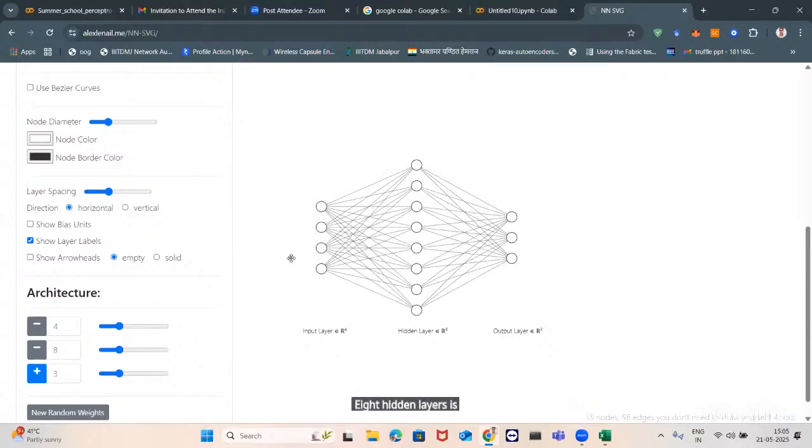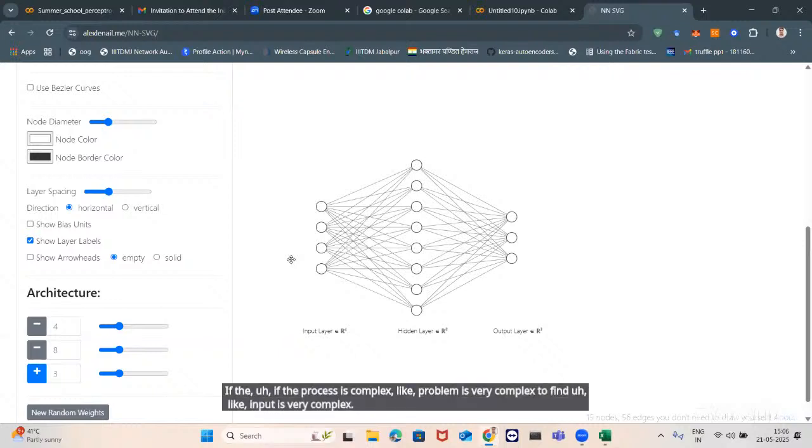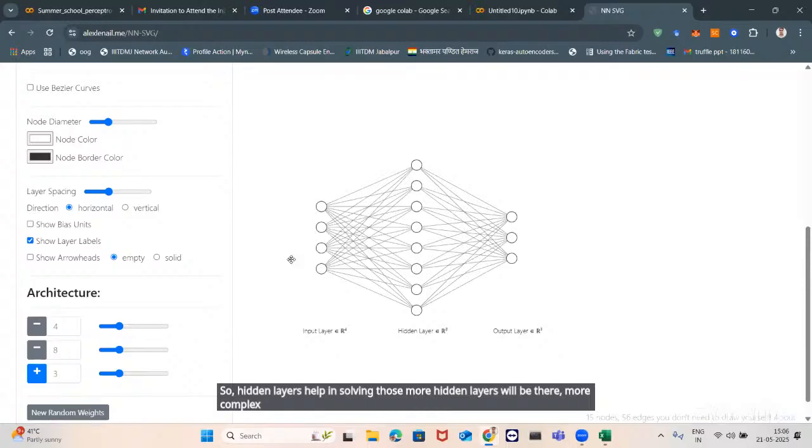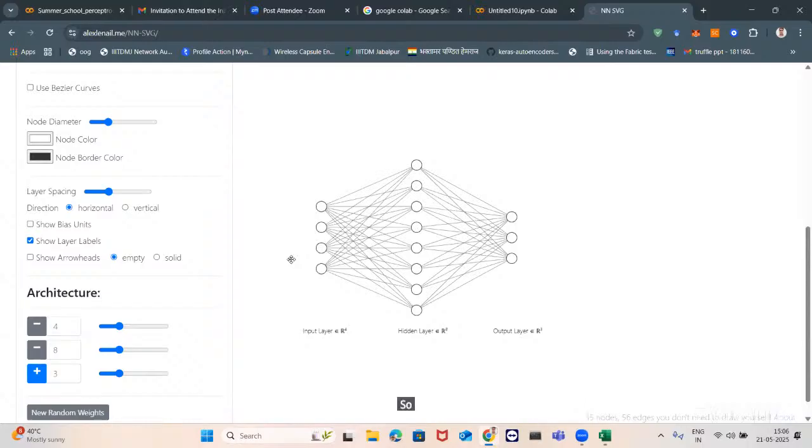Hidden layers help when the problem is very complex, when the input is very complex. The more hidden layers there are, the more complex a problem we can solve. You can read about the XOR problem when you read about the perceptron model. You have to read about those things.